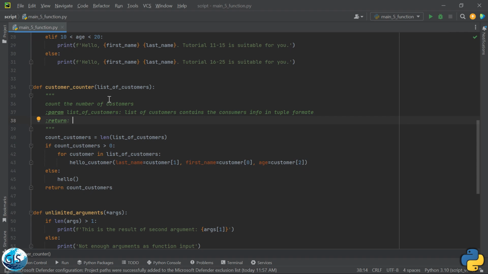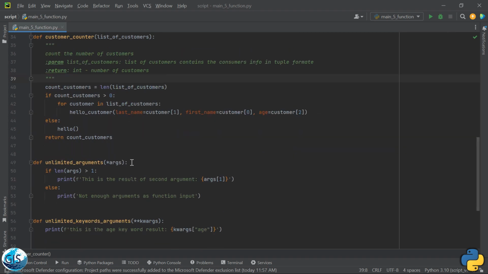And the return part will be count numbers, so it should be int. So the type of return is integer, and number of customers. Okay, this is a very simple thing that you can do for everything.